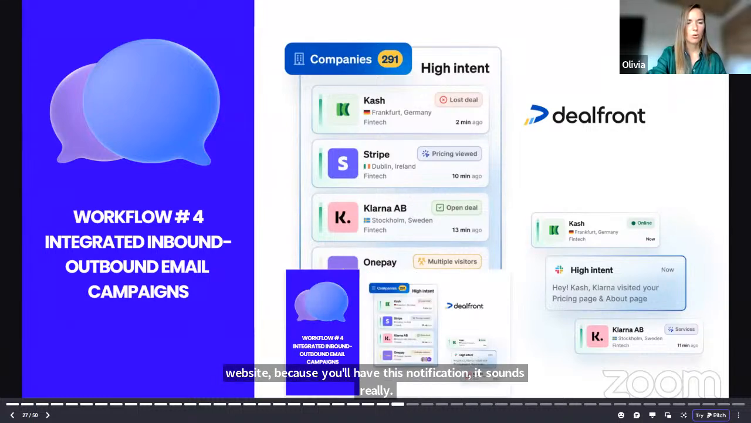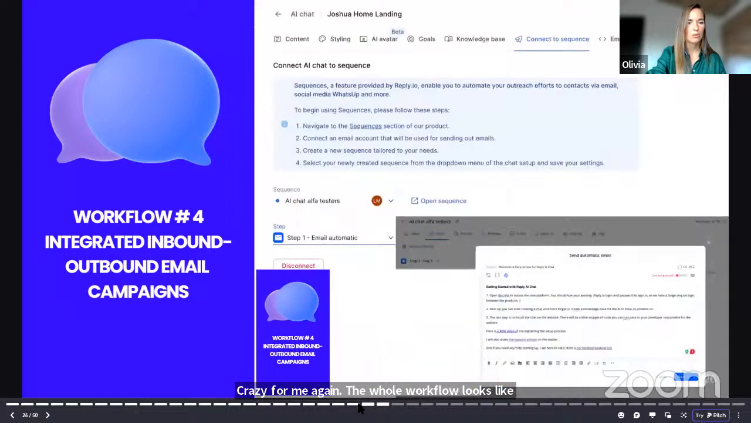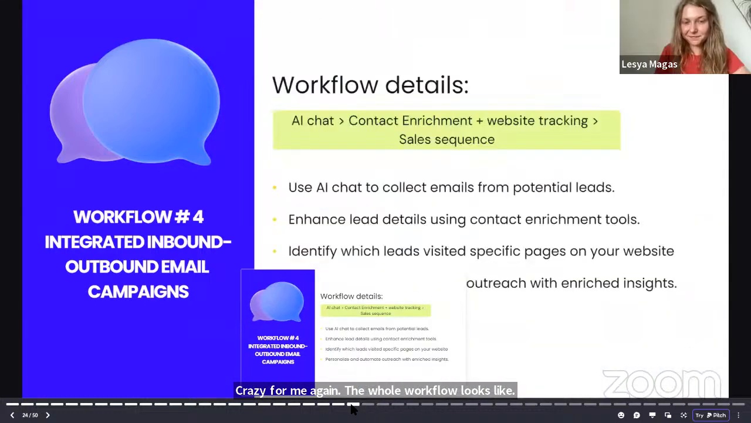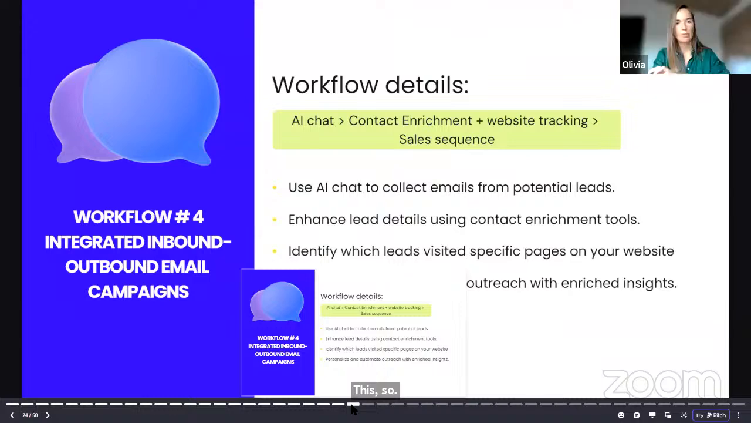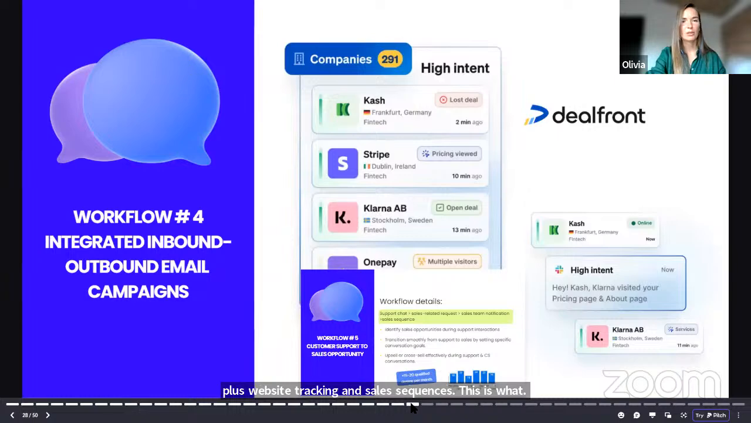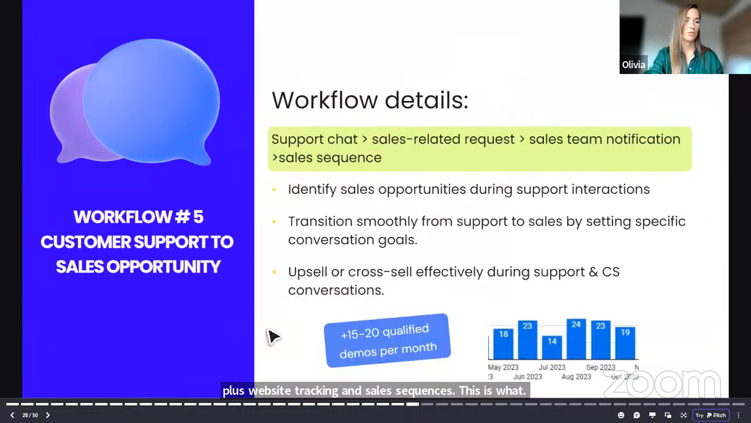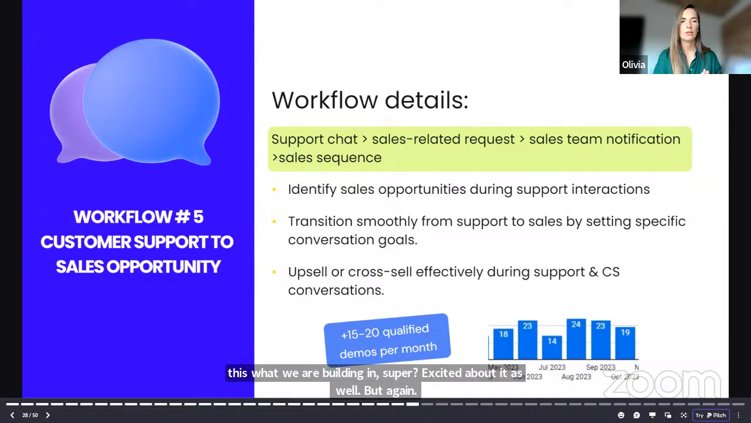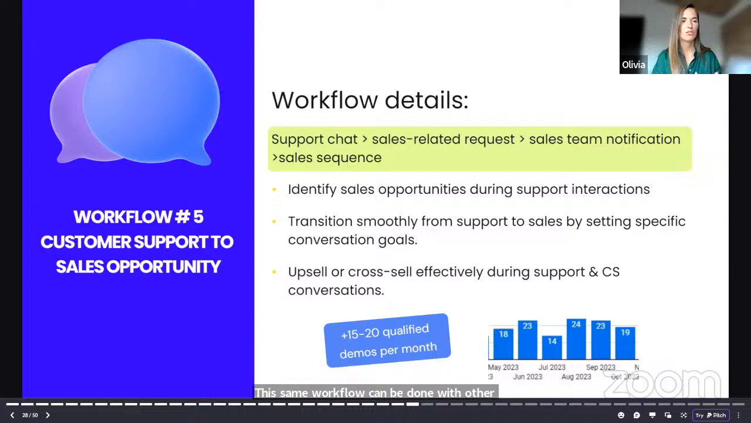Again, the whole workflow looks like this. So give me a second. We have the AI chat, contact enrichment, plus website tracking and sales sequences. This is what we are building in AI chat. Super excited about it as well. But again, this same workflow can be done with other tools on the market. That's just an example.